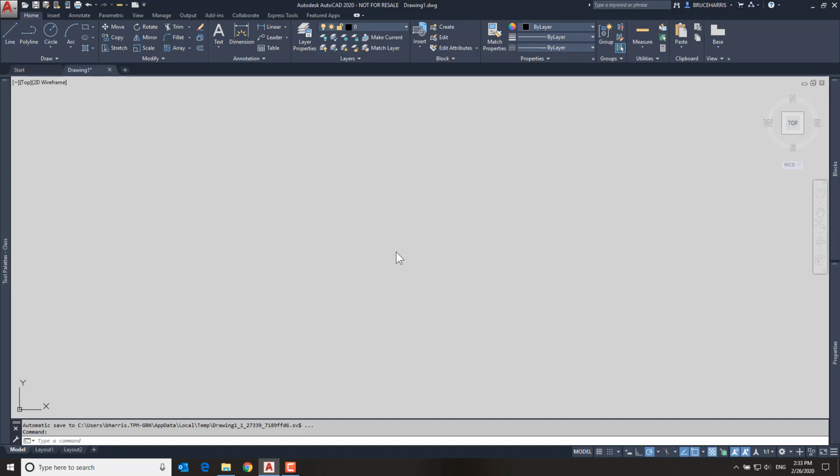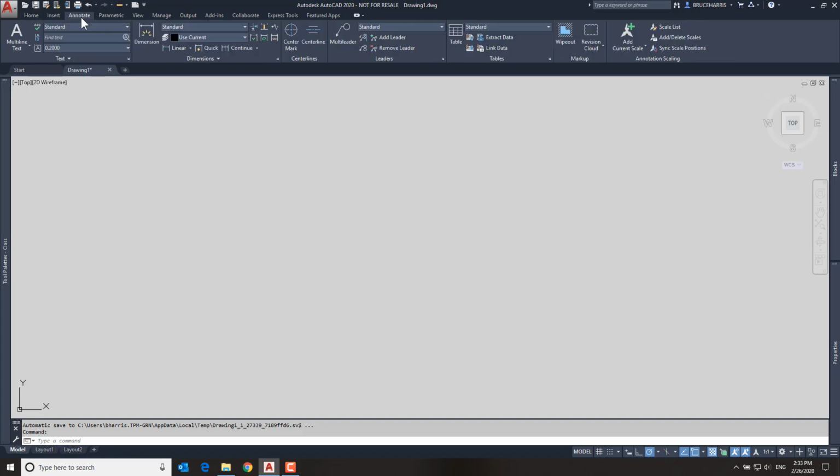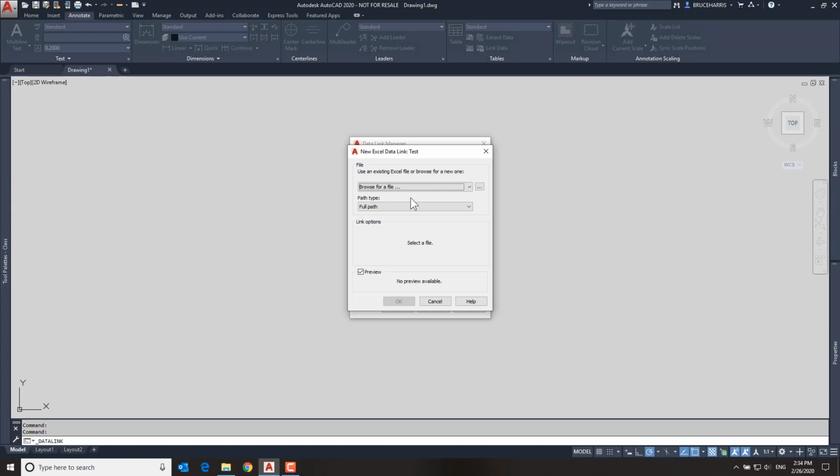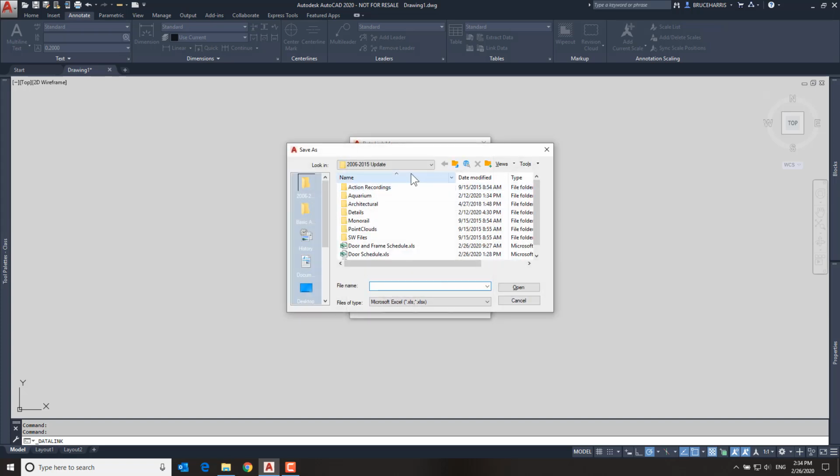We're now over here in AutoCAD, and the first thing we're going to do is go to the Annotate tab of the ribbon. And then in the Tables section, we're going to go into Link Data. Now here is where we're going to create the pathing to the file that we're going to link in. So I'm going to create a new Excel data link, give it a name, then we're going to have to browse to where that file is. So I'm going to browse to where I put that file.